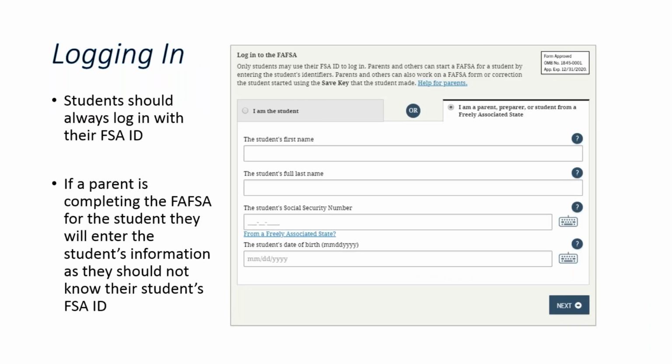When we get to FAFSA.gov, it's going to have them log in, and you can see on here there are 2 different logins. On the left-hand side it says I am the student, and on the right, I am a parent, preparer, or student from a freely associated state. We recommend that the student always does this because it is their application. It's them moving on to adulthood, doing the stuff for themselves, but we know a lot of parents do it as well.